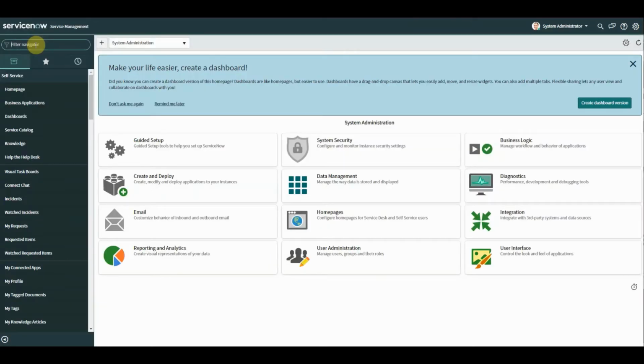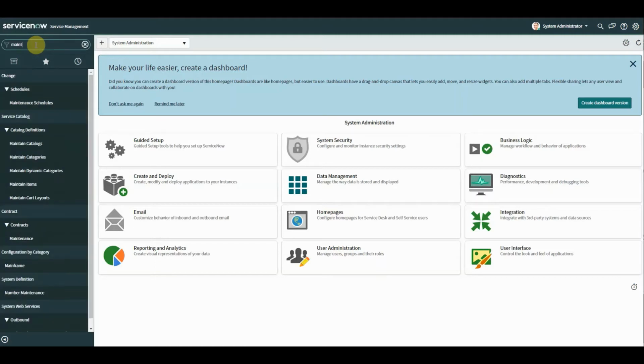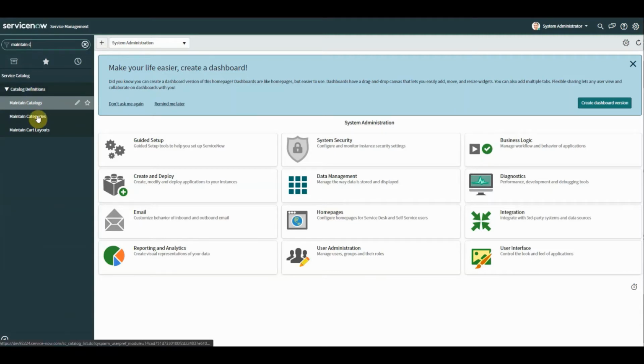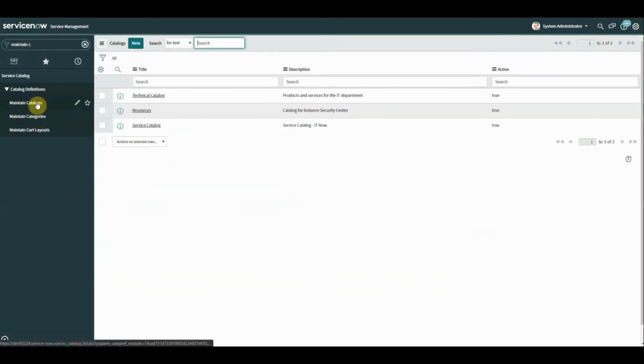Okay, so we've seen how to access a request and how to submit one as a business user. Now let's look at how we create a catalog item from an admin point of view. So within the back end of ServiceNow, we're going to go to the application navigator, and in the filter navigator, we're going to start to type maintain catalogs. So from here, we can see that this instance has three catalogs that we can add to.